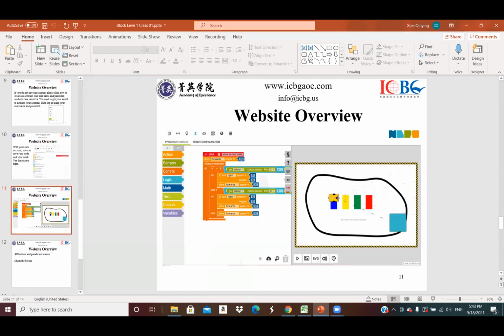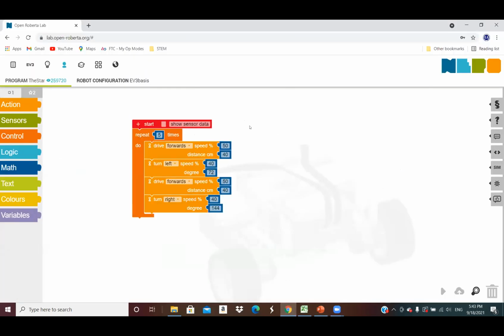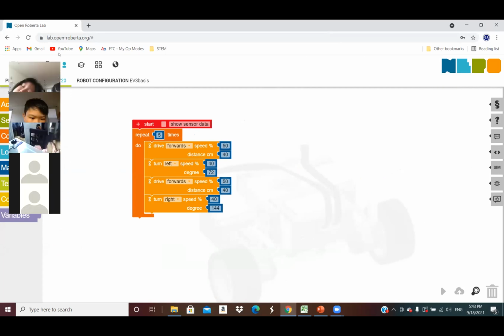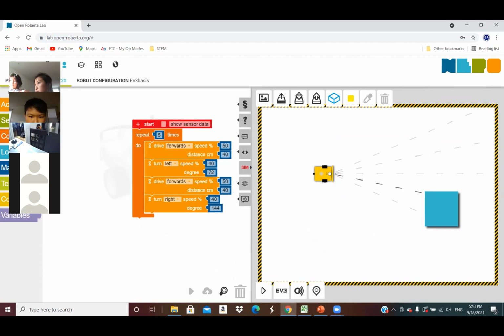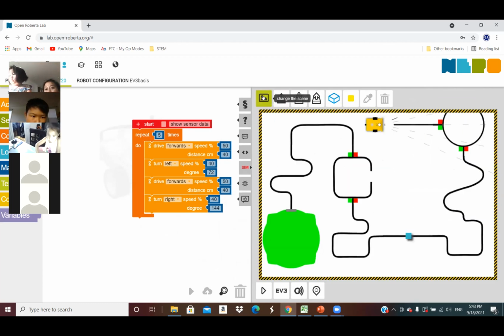Okay. All right. So this will be the interface, right? So let me just share. Here will be where you do the programming. If you click on SIM, you can see this SIM. This is simulate. Click on it. All right. So this will be the test area. Here's your robot. And this is a place for you to change the scene.